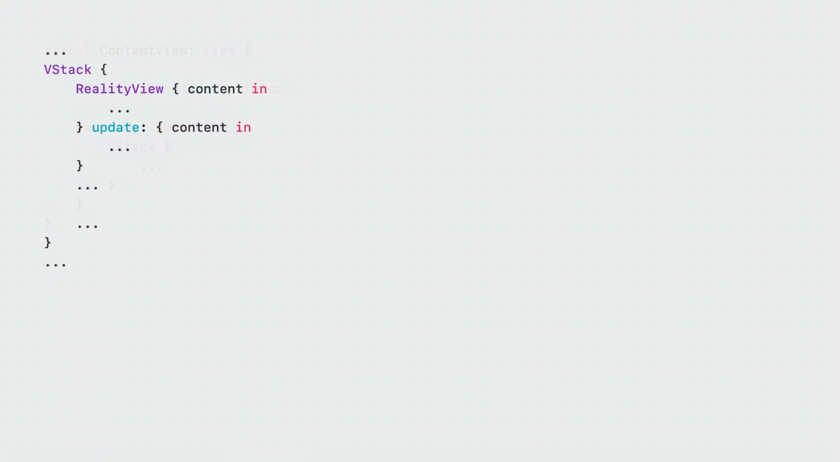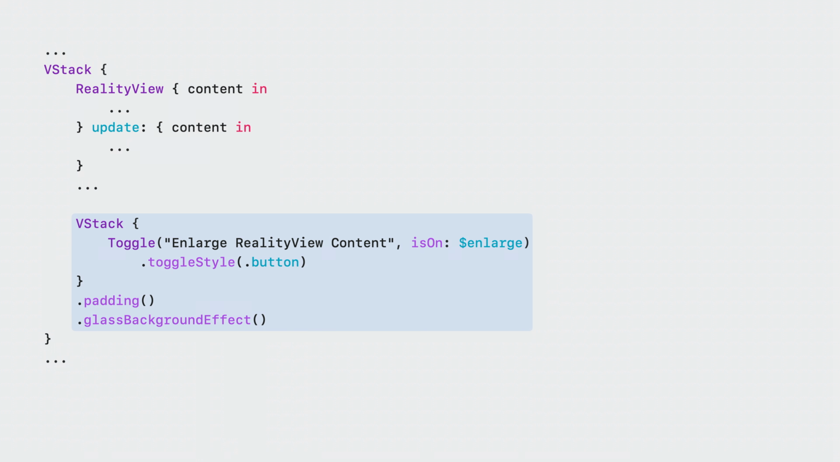The first nested view is a Reality View. Reality View is new for this platform, and we'll come back to it in a moment. The second nested view is a standard SwiftUI toggle view embedded in another VStack. The toggle view toggles the value of the enlarge property. The VStack provides the glass background effect to ensure that buttons are legible and easy to interact with.